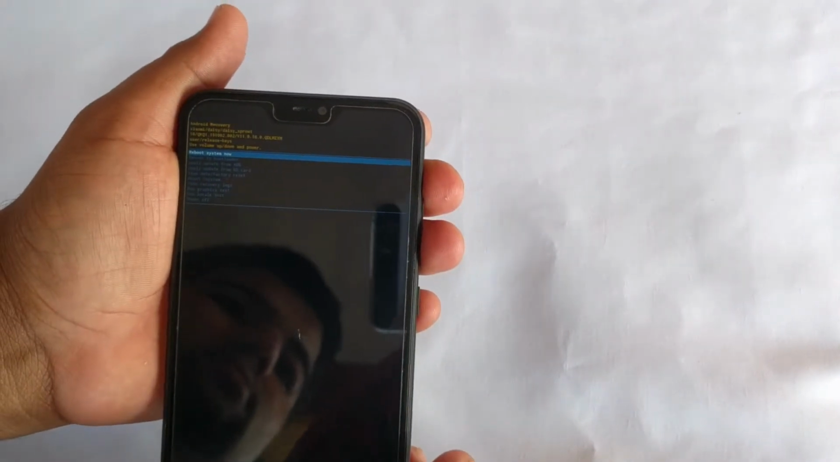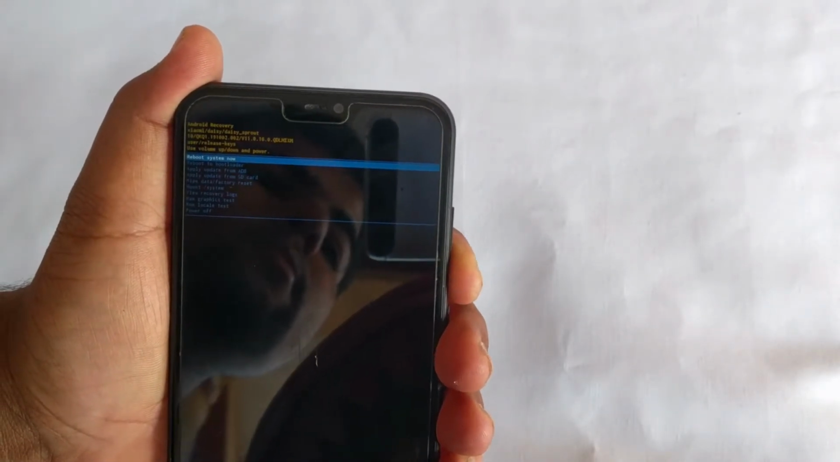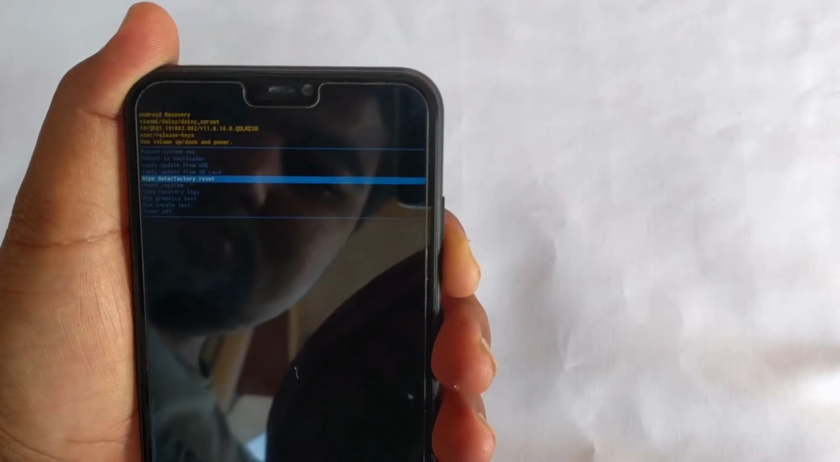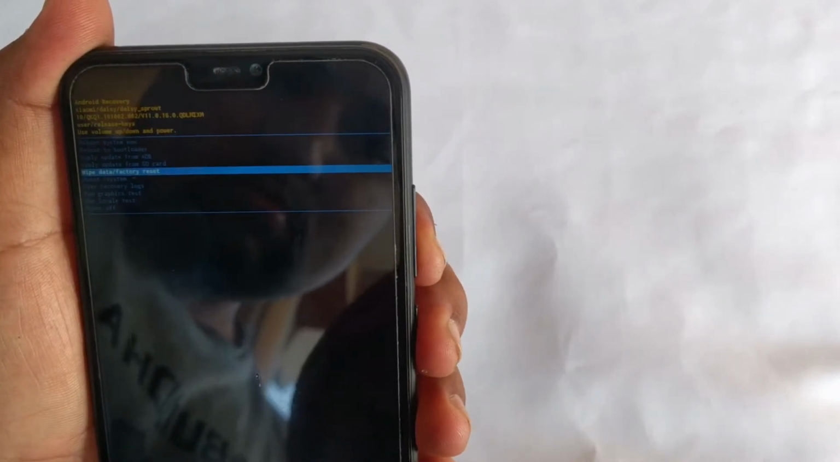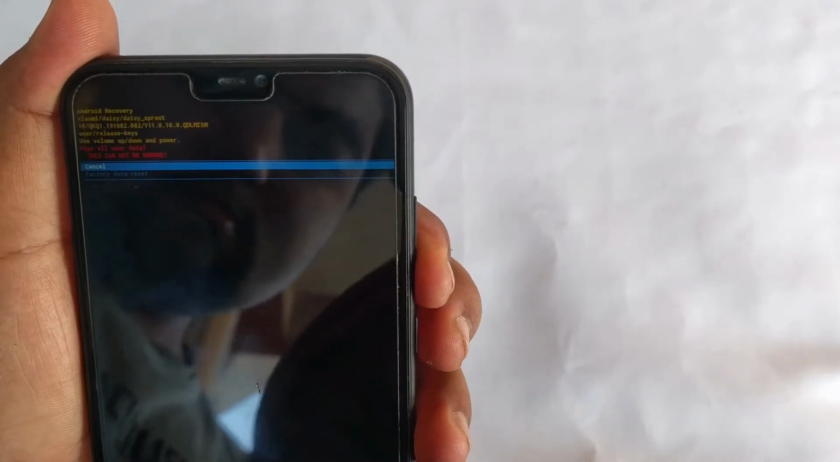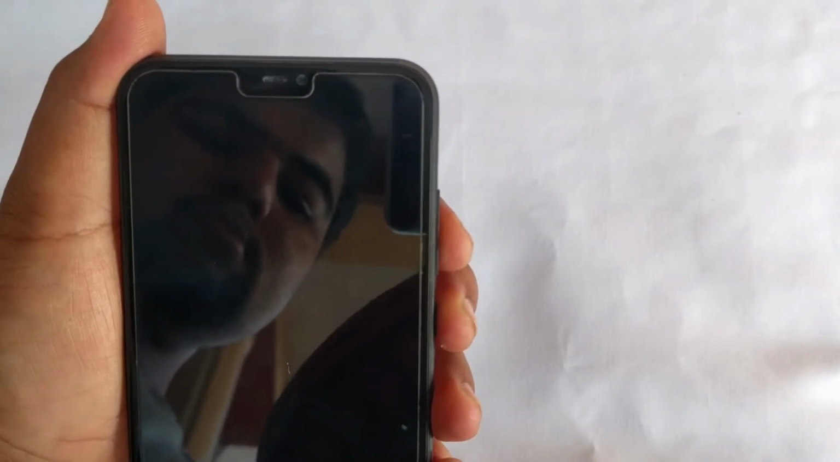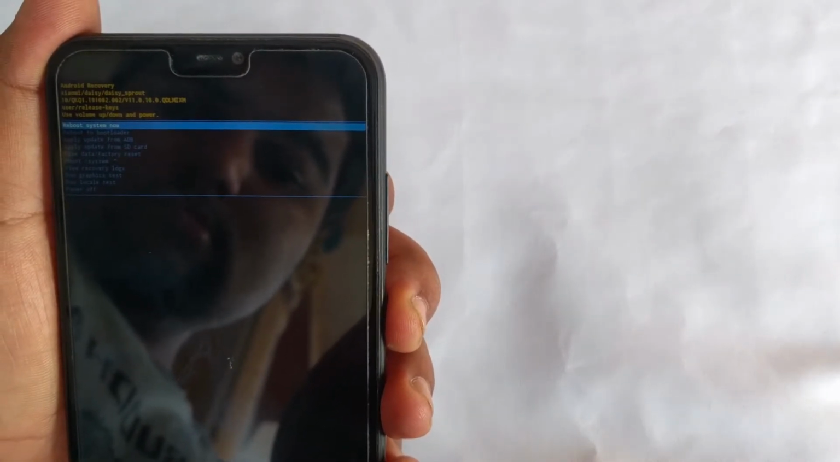Once you are in recovery mode, select Wipe Data Factory Reset by using the volume key and power button. Now, choose Factory Data Reset. After completing the process, reboot your phone.